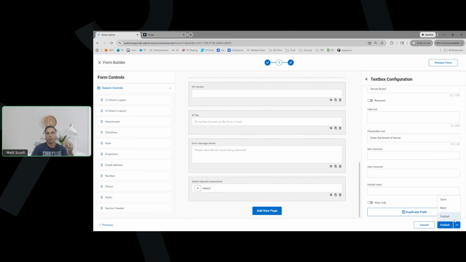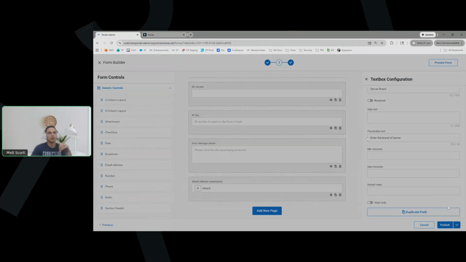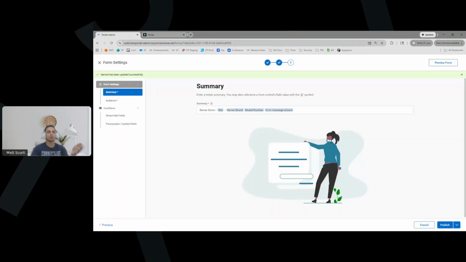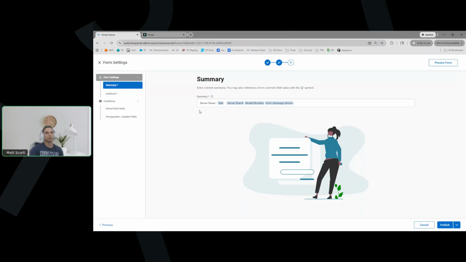So now that I have all that in, I want to start adding some dynamic controls to it, right? So on the next page, this is where we start getting into some of the dynamic controls. I have the ability to control the summary line of the ticket when it gets created. So for this specific issue, I have the summary line start with server down, and then I'm able to actually capture some of the control fields.